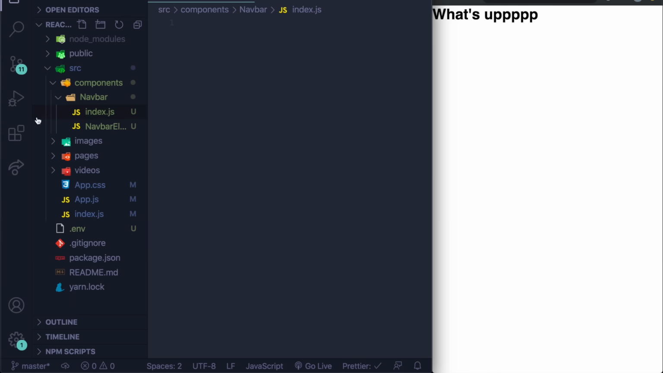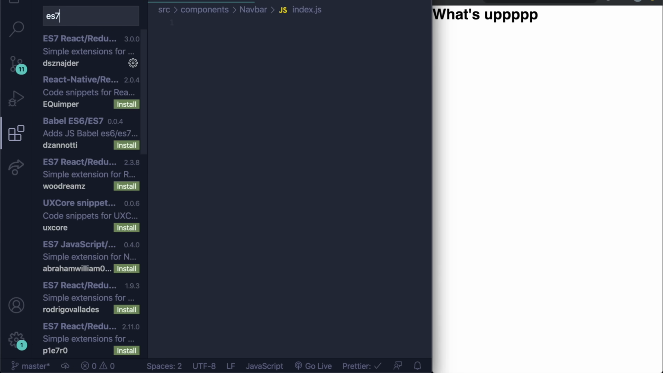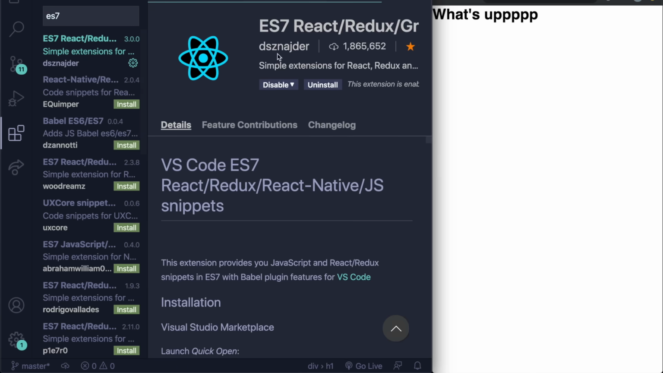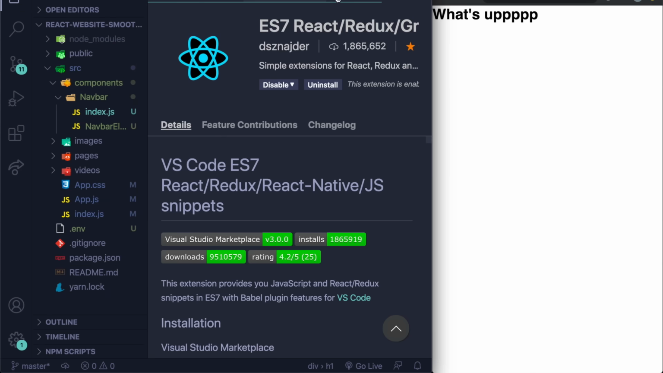So let me show you this extension. Go to this little icon right here, extensions. Type in ES7 and make sure you have this installed. If you don't, life's gonna be really annoying because I'm gonna type super quickly, when you actually don't need to if you have this extension. So let me just show you.